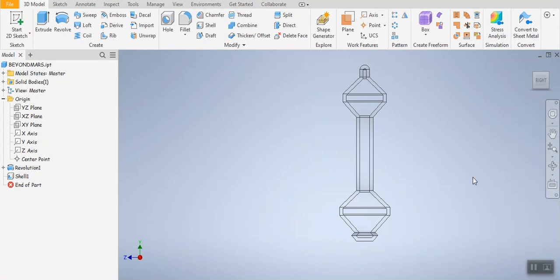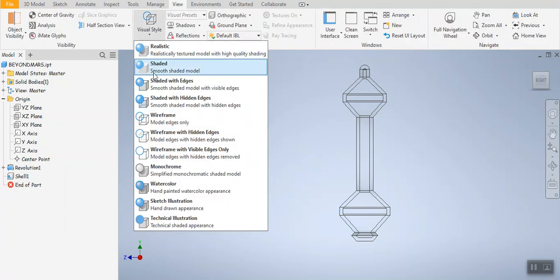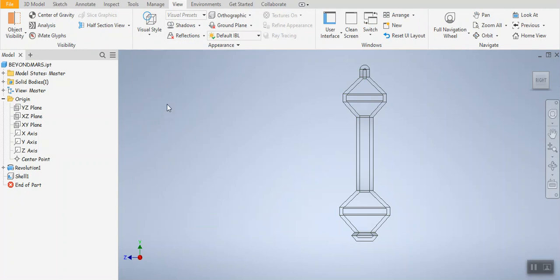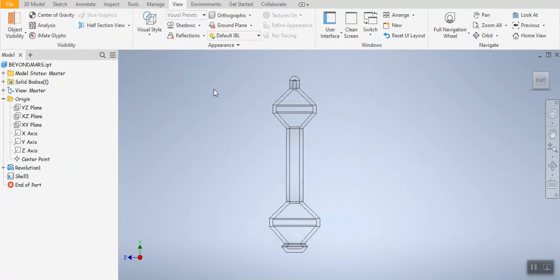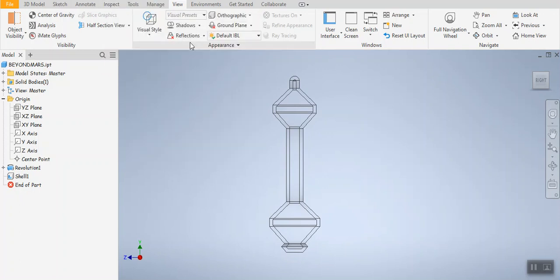Okay, so at this point, I'm going to ask you to change your view and select the visual style of the wireframe. When you select the wireframe, you need to select the select bodies option to select the bodies, to select the entire rocket. When you click inside the area, you don't need to touch any other line.